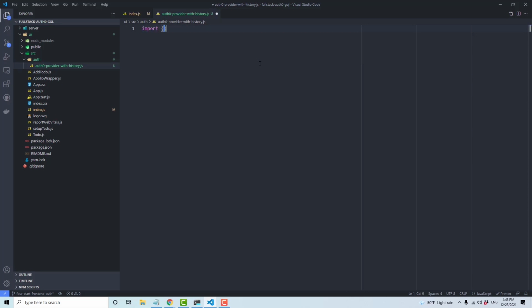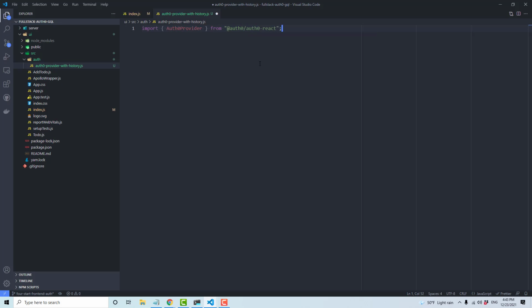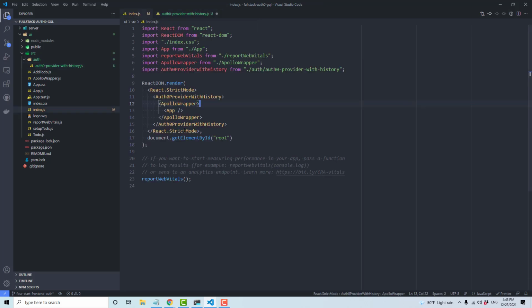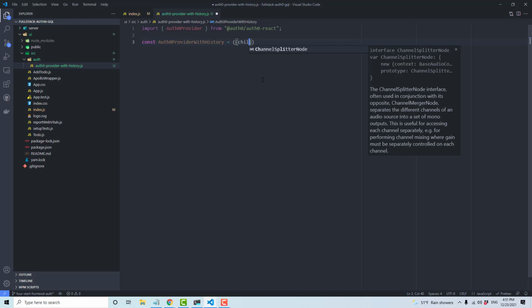Okay, and then inside of this Auth0 provider with history, we can import the auth provider. So import Auth0 provider from @auth0/auth0-react. And then we're basically just going to create this component. So Auth0 provider with history equals, and because we are wrapping this Apollo wrapper component, this is basically a child of this Auth0 provider with history. So when you see children, just think Apollo wrapper. So here we go, children.